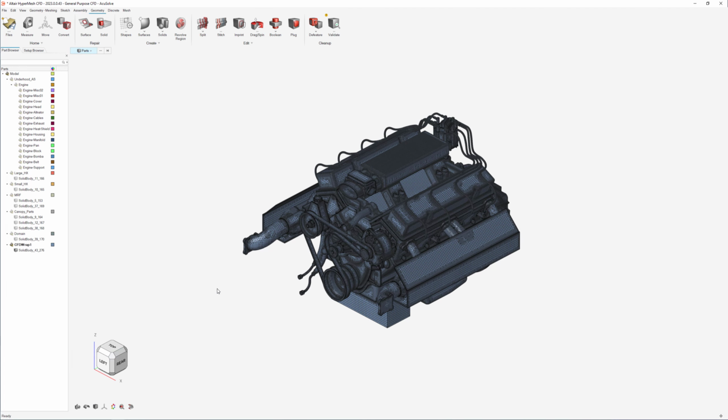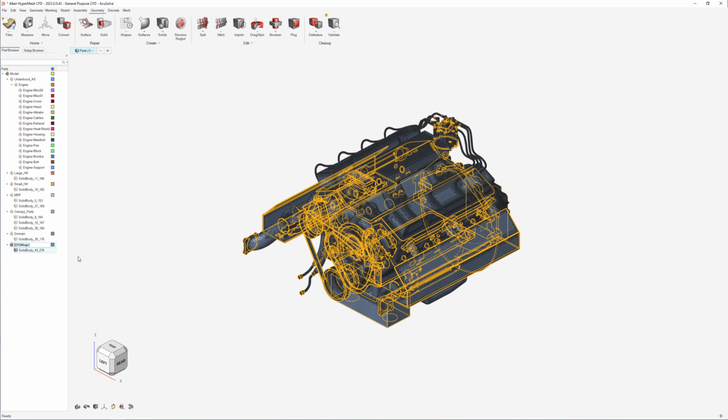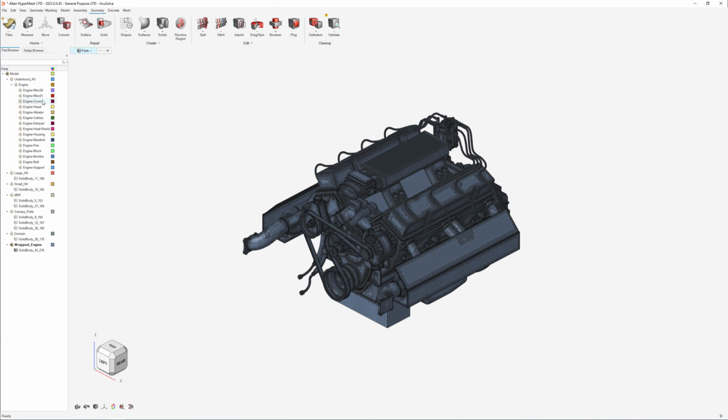After wrapping, all input parts to the wrapper are removed and a new part called CFD Wrap 1 is created. I will right-click on the generated solid and rename it as Wrapped Engine. Now I can delete all the empty parts of the previous assembly and have a clean and well-organized part browser.